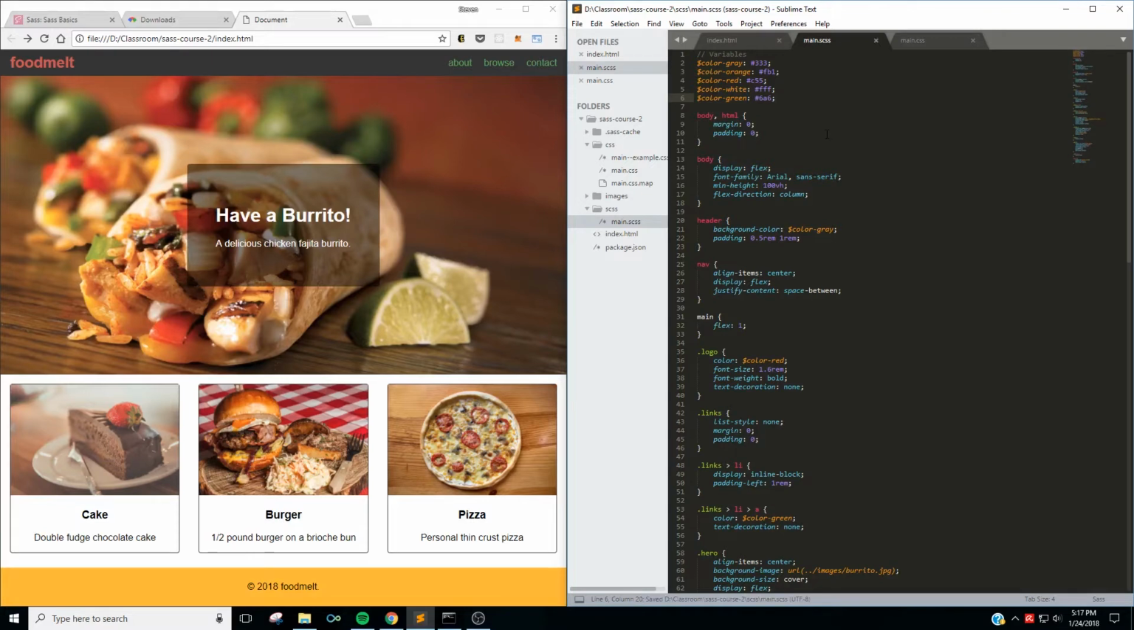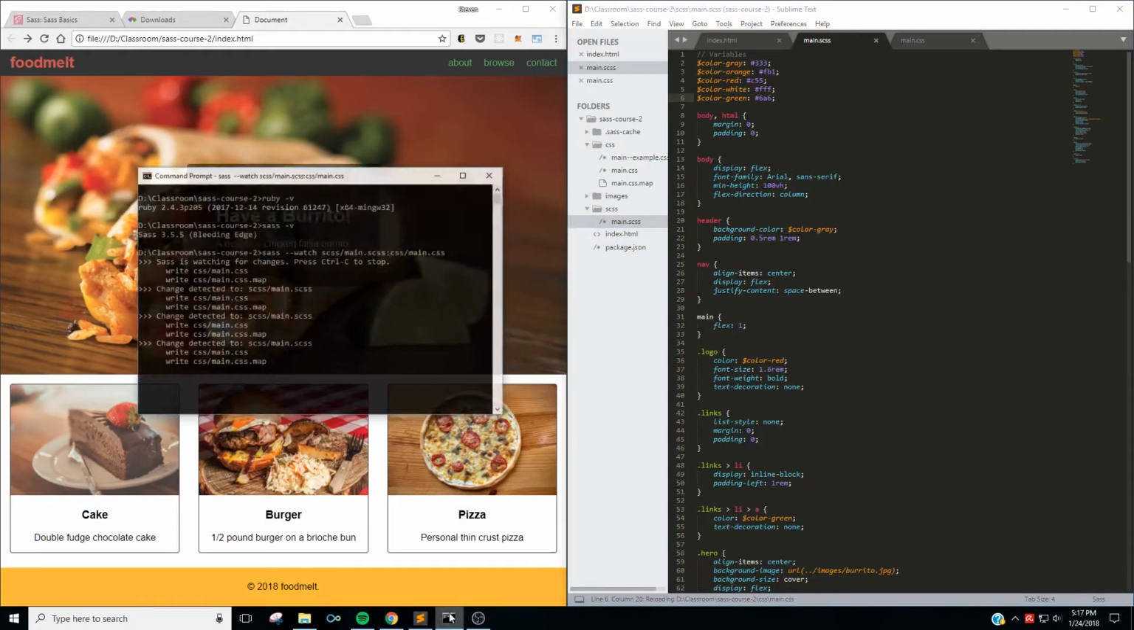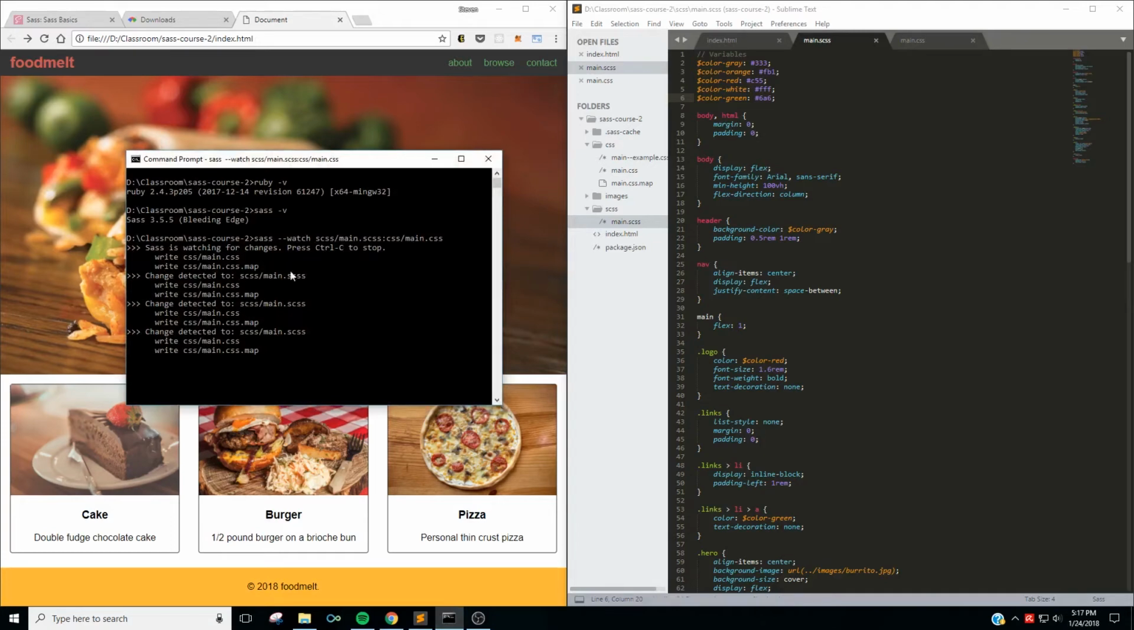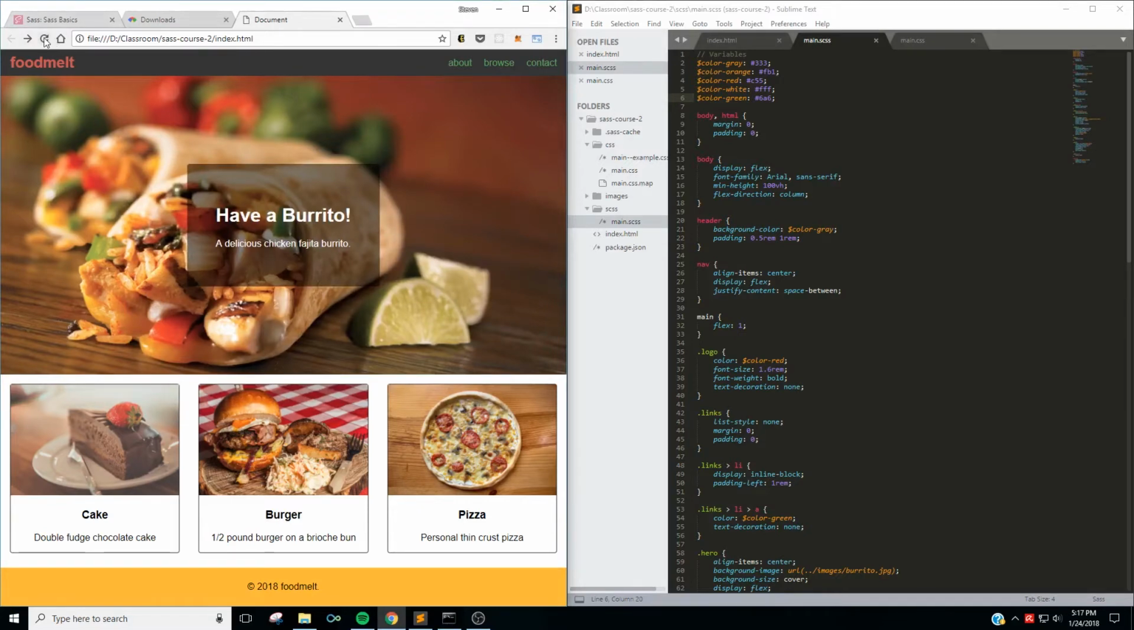Hit save and check that. Usually it'll spit out an error on the page when you reload or in the compiler. But everything looks good, so let's reload the page and it should all still look the same. Great, let's check out the next thing.